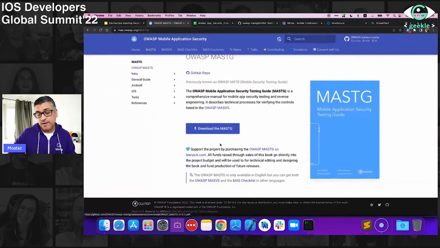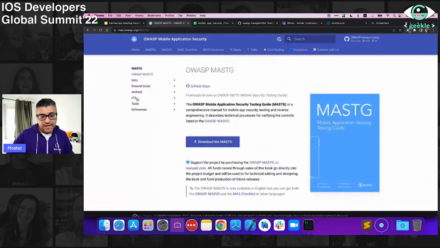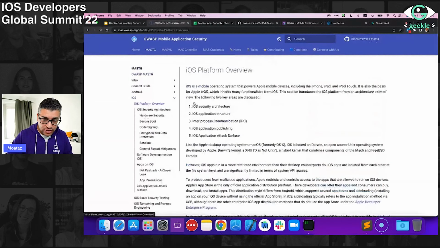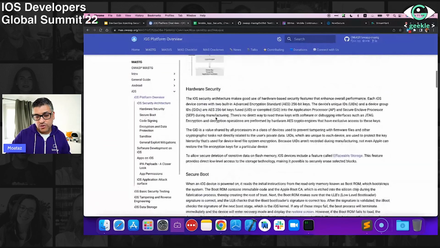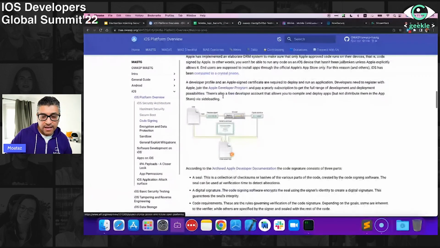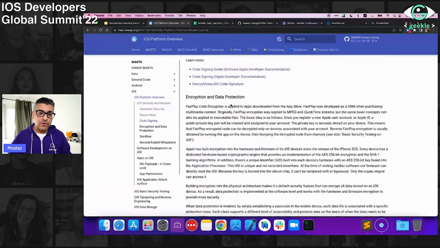You can download it as well, and there is a section for iOS applications. You can find everything related to testing, code signing, data encryption and protection, and everything for your iOS application.